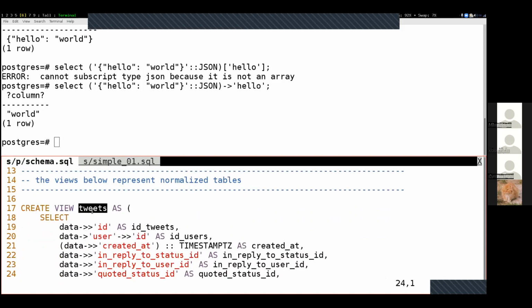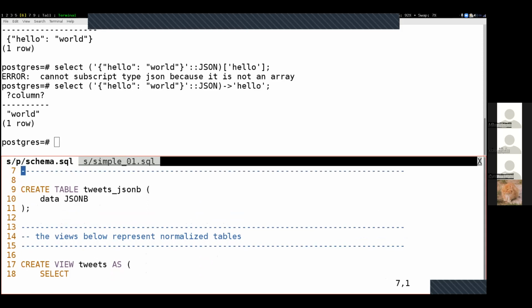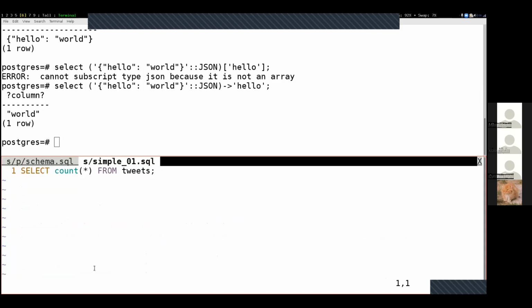So this tweets relation. Again, a relation is a general name for either a view or a table, anything that you can run select on. So this is a relation, this is a relation, and we're just counting how many things there are inside of each of these. The complex queries are more complex.